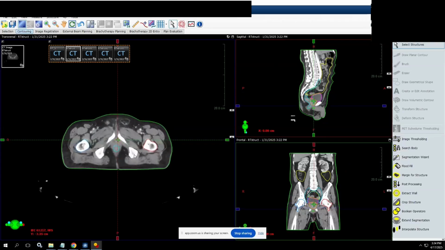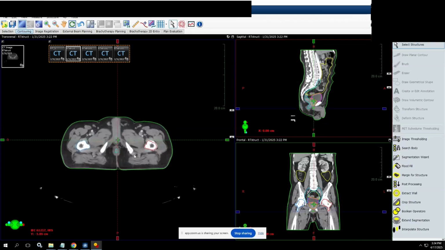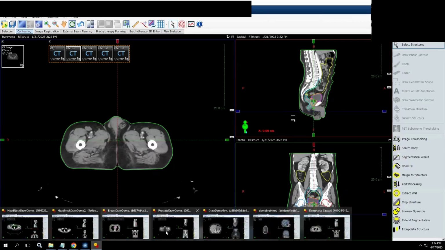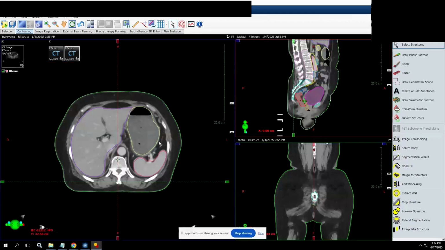The penile bulb has also been segmented. Our prostate model performance is quite good for most of the organs, except for the superior aspect of the bowel bag, where there is some variability which is reflected in the model performance.